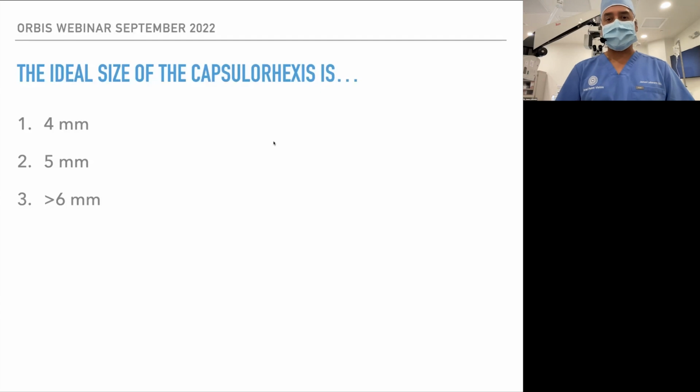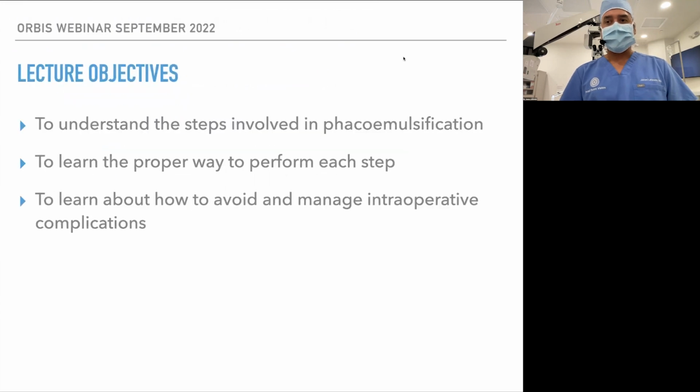All right, so 5 millimeters, that would be our goal. People can use markers on the cornea if you really want to get it the right size and deal with the magnification of the cornea, but 5 millimeters is the correct one. So these are the objectives we're going to go through today. We're going to understand the steps to perform phaco, learn the proper ways to do it, and then talk about how to avoid and manage any complications.